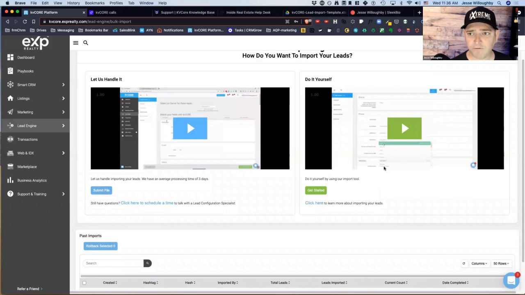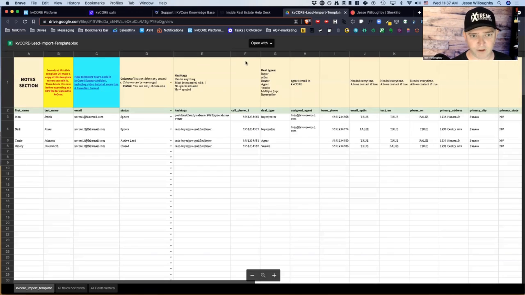If you're going to do it yourself, you click Get Started. There's an import tool. They're going to actually give you a spreadsheet that looks like this. It's a specific format where they have name in one column, last name, email, the status, hashtags. You don't have to have everything, but you do need to have a name and an email for sure. And I believe a phone. So I think those are the 3 things that are required. I don't know if I have a note on that.